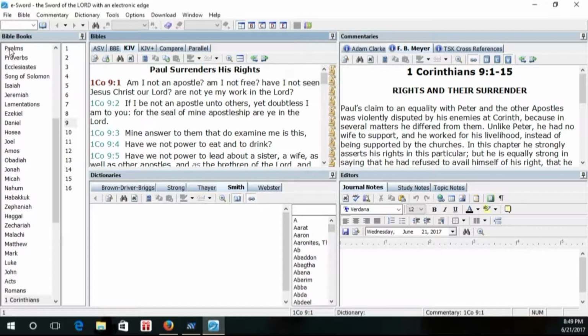You may remember, we'll summarize over here your Bible books. Here is actually your Bible verses that are displayed. We've got multiple Bibles that we've downloaded. You can obviously download more. We've got our commentaries there. We've got our dictionaries down here, which I'm going to show you something really cool with. And then down here we have our journal where you can do study notes, topic notes, and journal notes if you want to basically keep track of the things that you receive in prayer, inspirational thoughts, something like that.